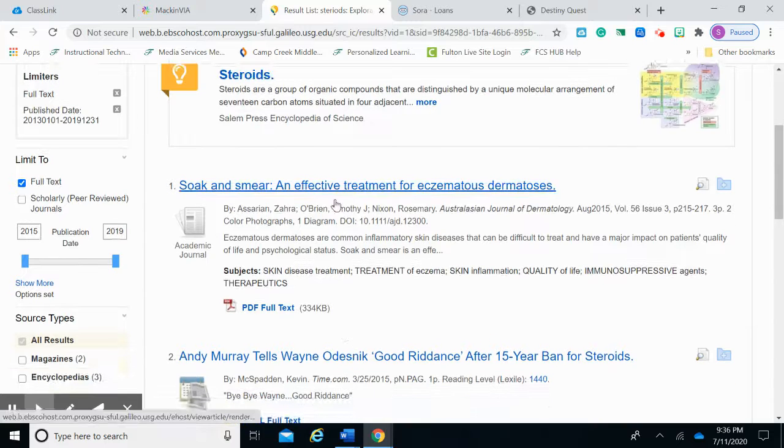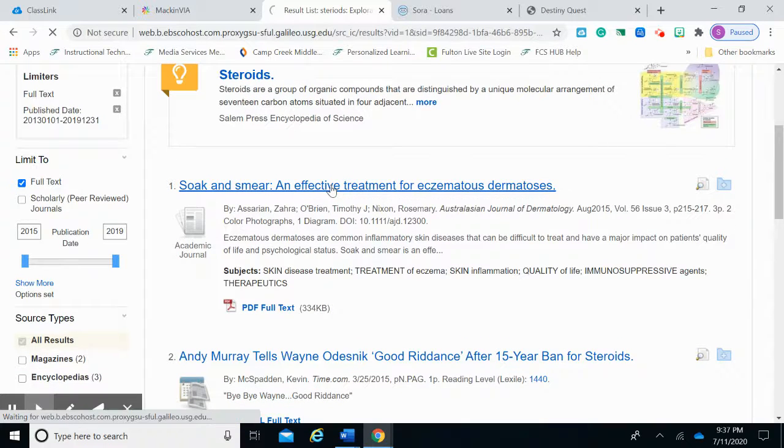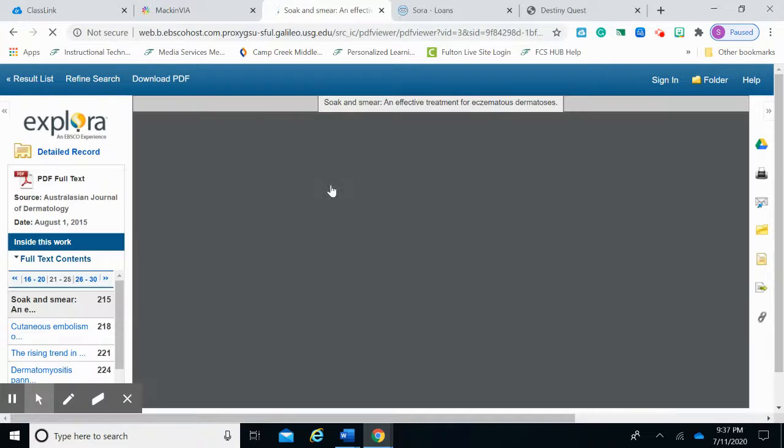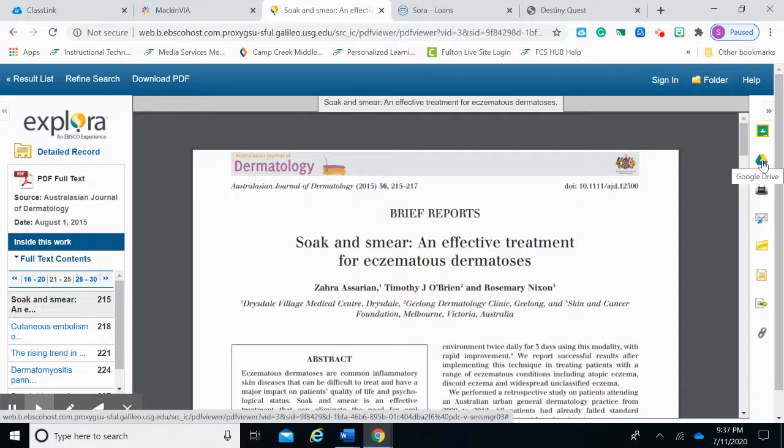And let's say I decided to click on this first one just for today's tutorial. You see that we have it in PDF, full text, but I specifically want to show you the left side. If you're using Google, you can save it to Google Drive. You can actually also print out this article. You can email it to yourself, add it to a folder. But most importantly, you can also cite this work.